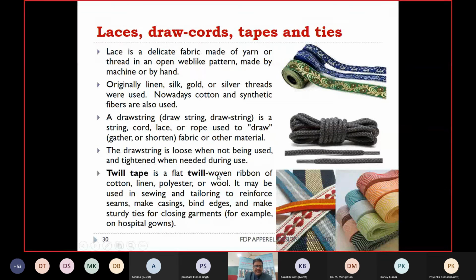Tool tape is a flat tool woven ribbon of cotton, linen, polyester or wool. It may be used in sewing and tailoring to reinforce seams, make casing, and so on. All these are various alternate materials for the closure used in apparels.